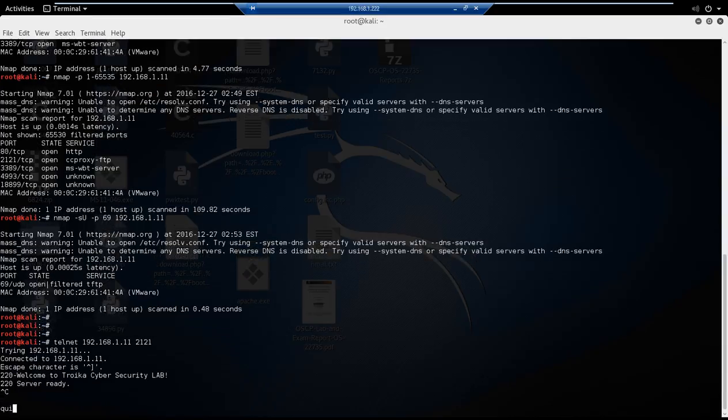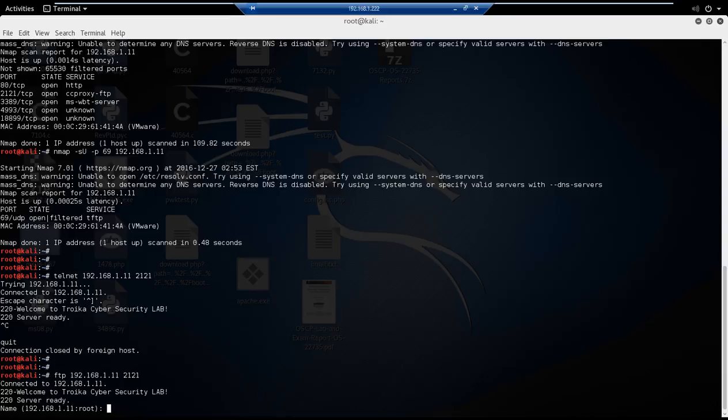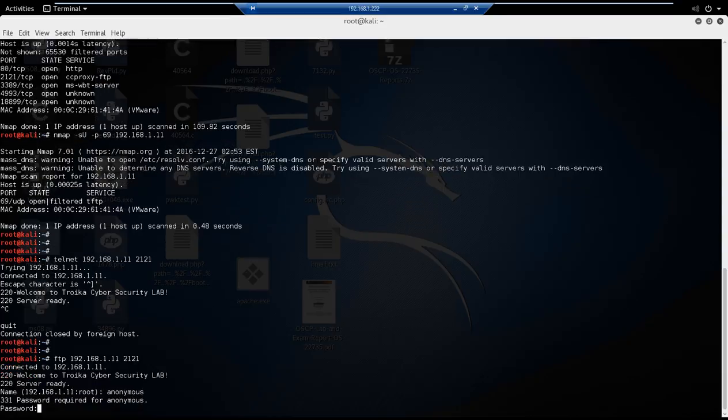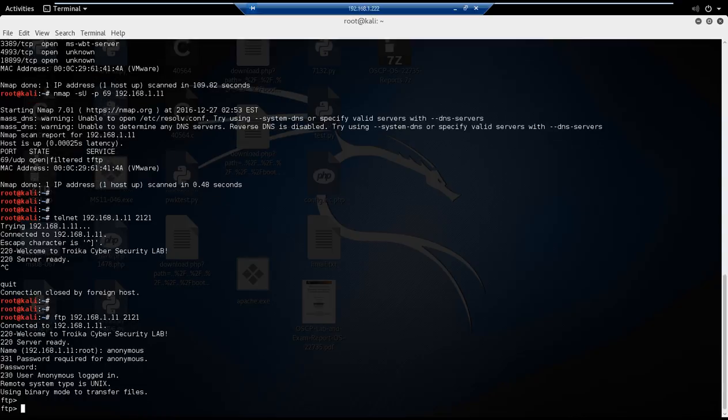Let me quickly close this session. FTP 192.168.1.11, and the port number we will be using is 2121. If you see such prompts, we can always try to authenticate against FTP using default credentials like anonymous, anonymous. So I'm successfully logged in.